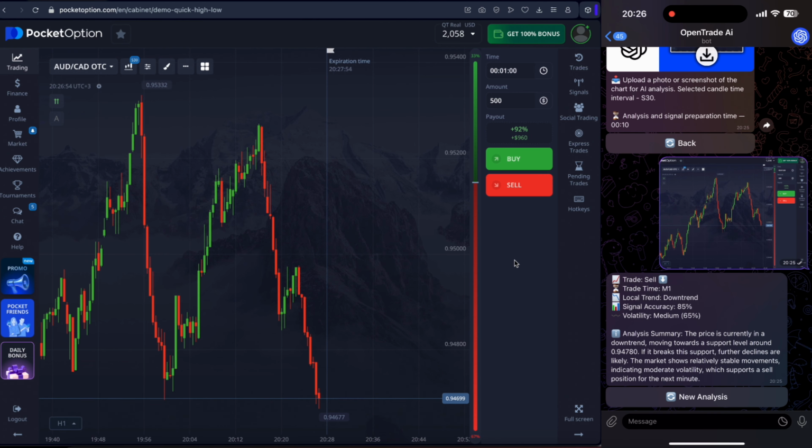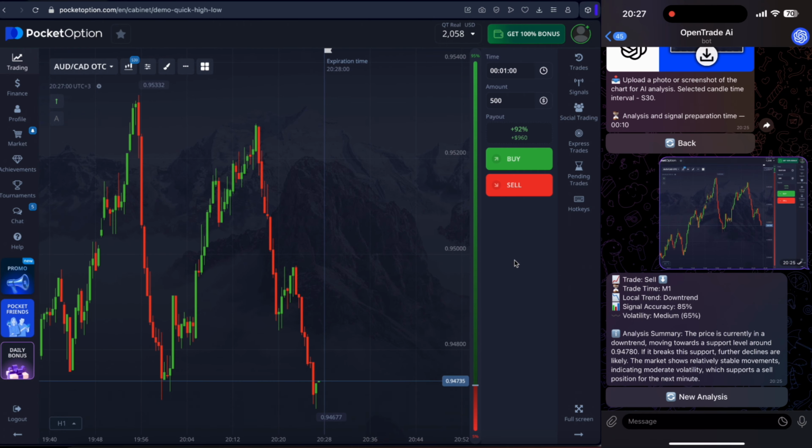Honestly, this bot is a game changer. It saves so much time and works even from your phone. Just send a photo, get a signal and trade.